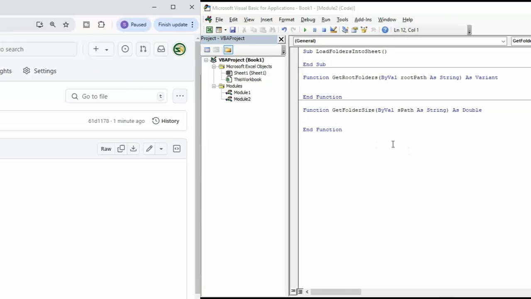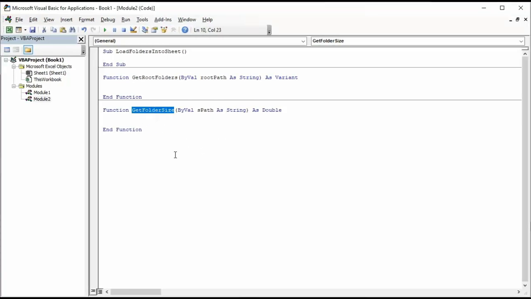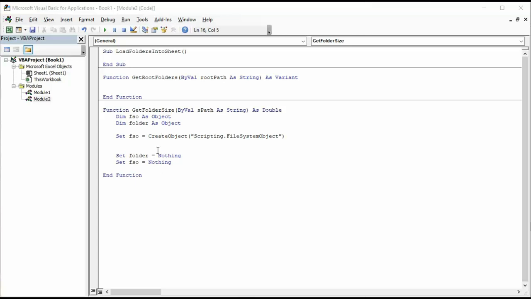Let's begin with the function GetFolderSize. Notice it'll take in a path and it will return a double. Let us declare two variables of type object: FSO, that's short for File System Object, and a folder object. As you can see on line 14, you can get the line number right here. We're saying set FSO equals CreateObject, quotation marks, and then Scripting.FileSystemObject. Every time we declare a variable of an object type, we should set it back to nothing.